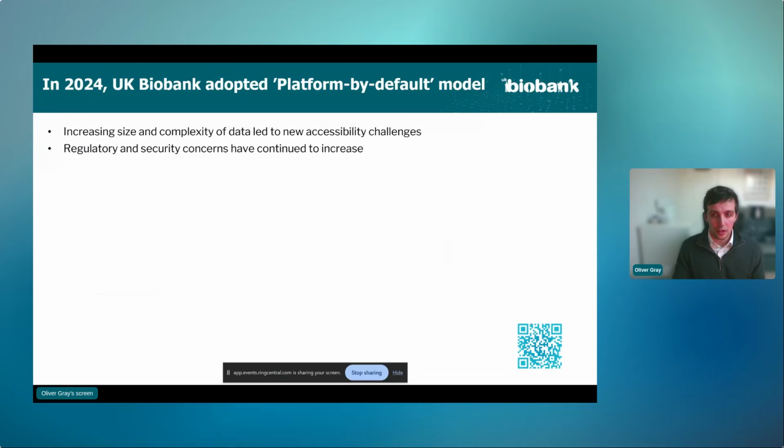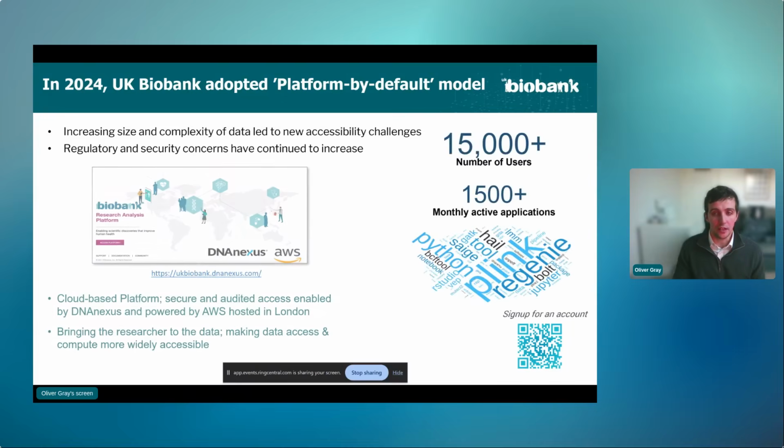In 2024, we built on the launch of the RAP in 2021 by transitioning to a RAP platform by default model. So this change was driven by the increasing size and complexity of the data, as well as growing regulatory and security features. Today, over 15,000 users are registered to use the platform, and more than 1,500 research applications are actively using the platform each month. The platform brings researchers to the data and the compute, and ensures scalable, efficient, and compliant access with all of the regulations that we're required to adhere to.